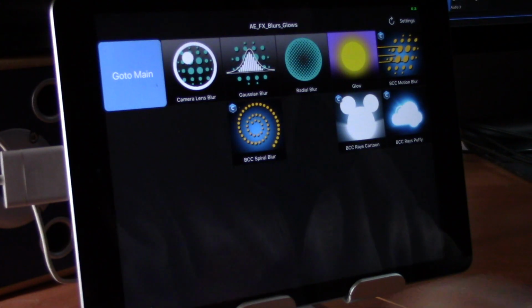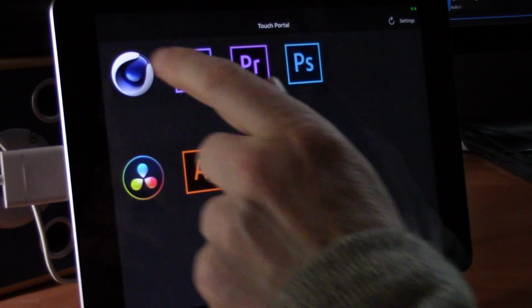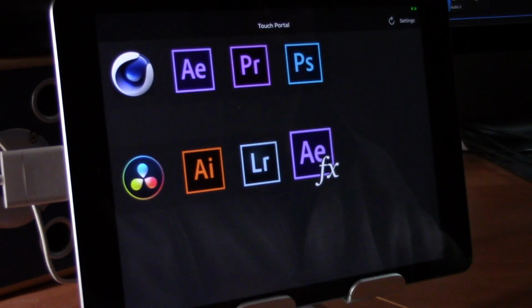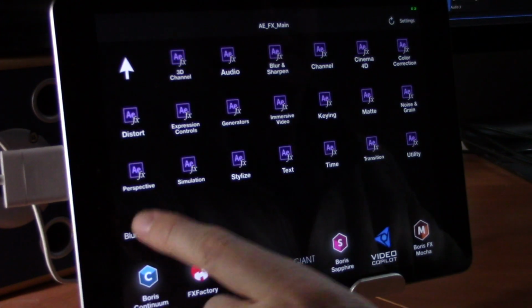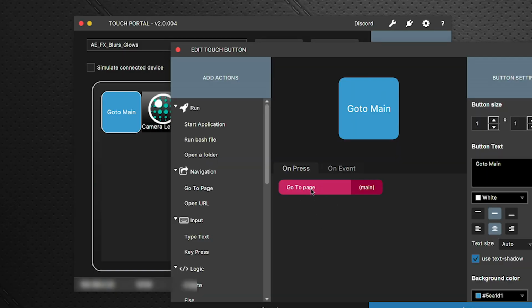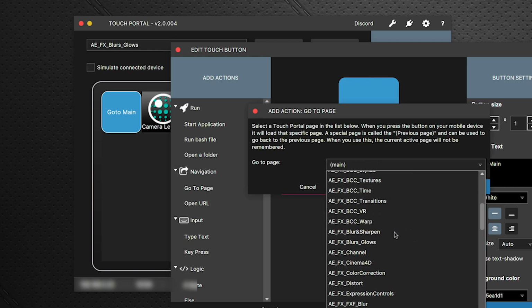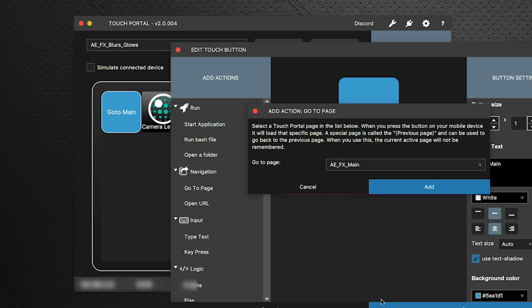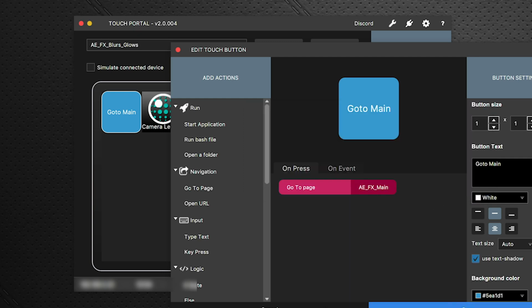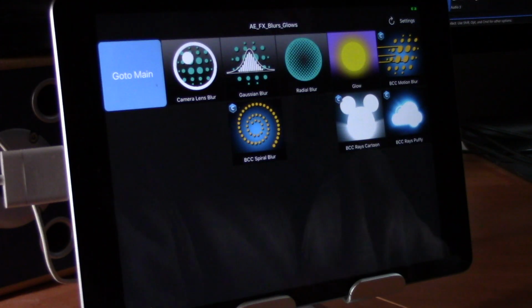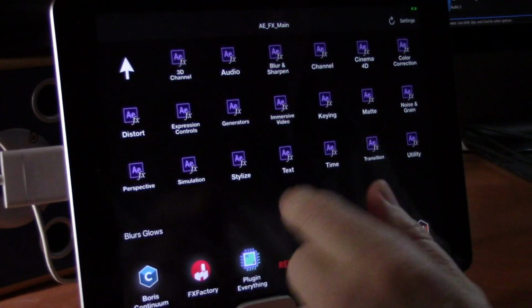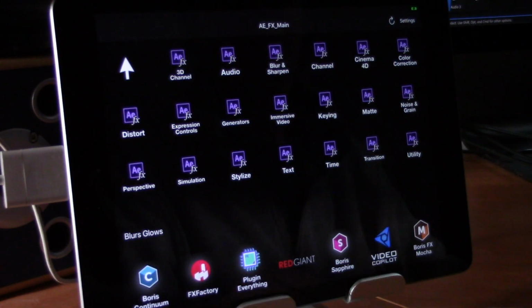Now if I want to go back to the main page, if I select this, it's going to send me back to my main Touch Portal page. It's not what we want, so we got to go back to our blurs and glows, and we want to change the direction of this. It's saying go to the main page. We want to go to the AEFX main page. Scroll down to that, select that one, say add and save. Now when we press this button, we go back to the AEFX main page.